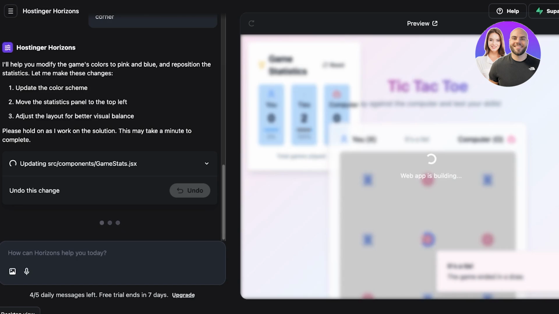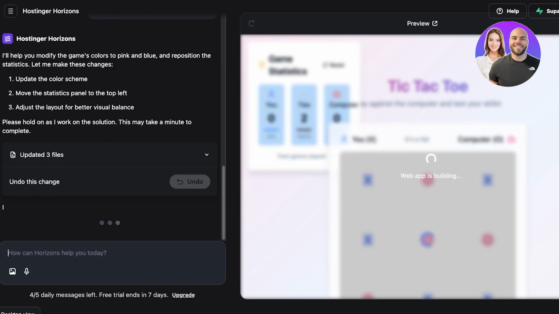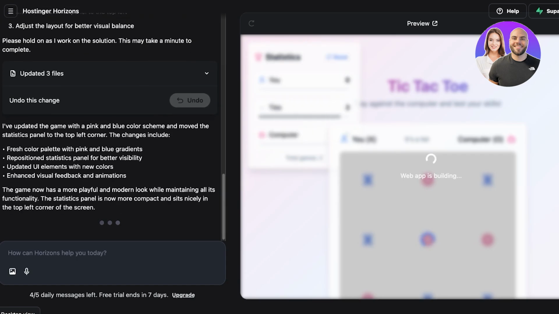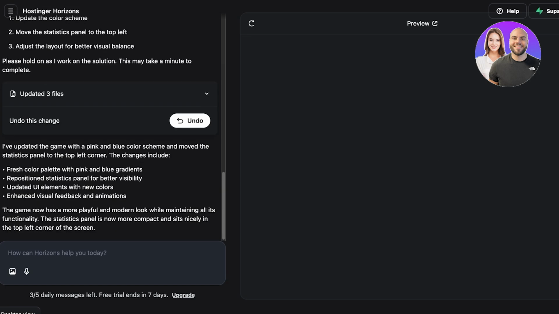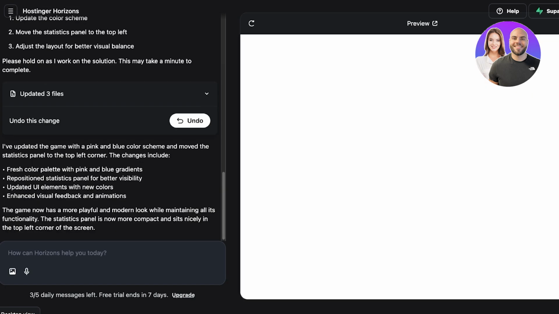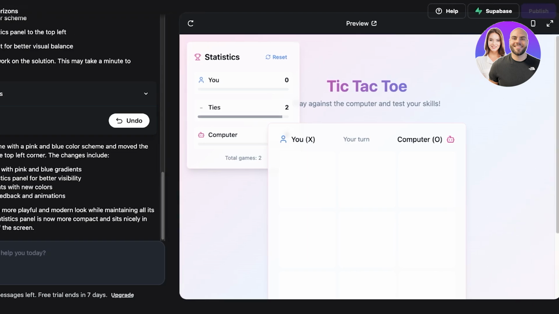You can even undo any changes if you do not like them, if they're not according to your own preference. And obviously the more complicated your description is, the more features you're including, the more time it is going to take to start building your app. So you do have to wait until your app is being built. I am just going to wait for my app to be built. And once our app has been built, you can see this is what it looks like now.